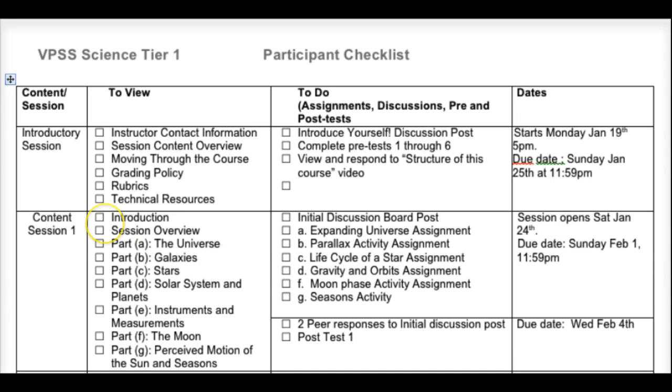Here's content session 1. This has to do with astronomy, galaxies, seasons. Here's what you view. Here's what you need to do or finish. This session opens before these materials are due. It doesn't mean that you have to start them then, but we all have different schedules. And someone may have a 3-day weekend that someone else doesn't have. So you can complete these and turn them in any time up to this date. If you're ready to go forward, this session will open just prior to when these are due.